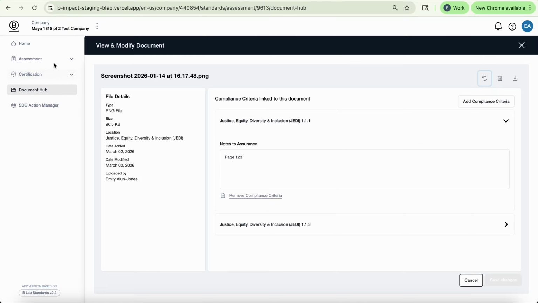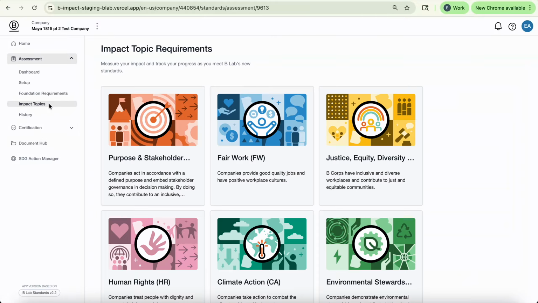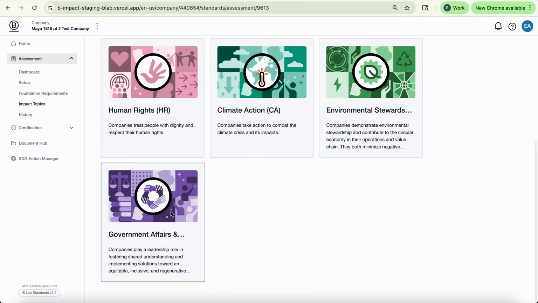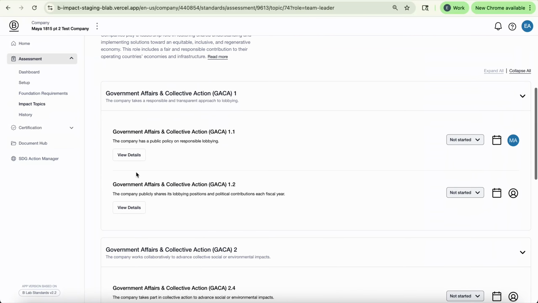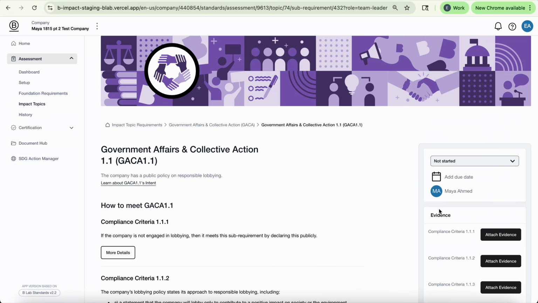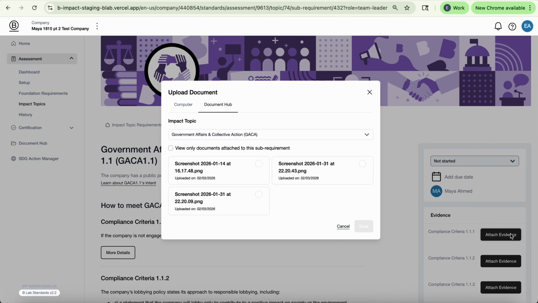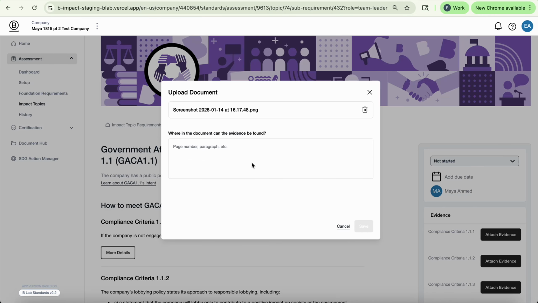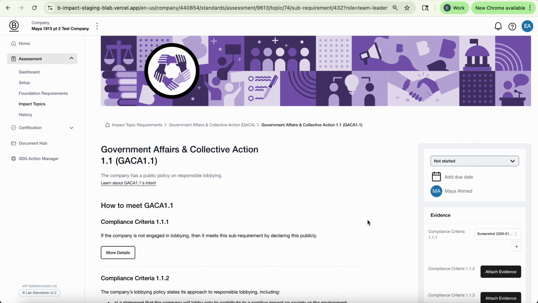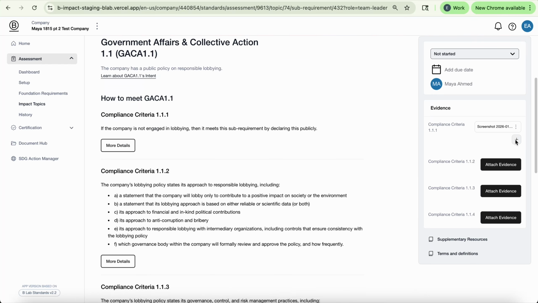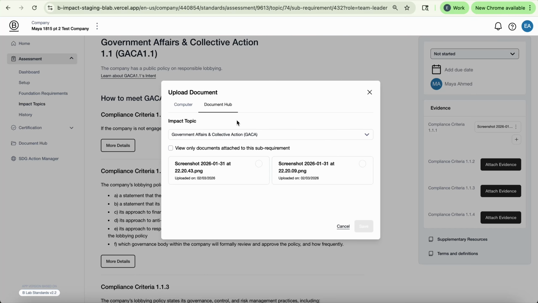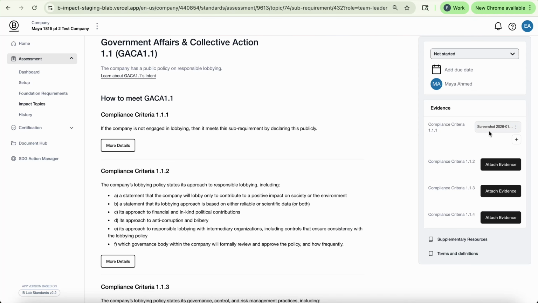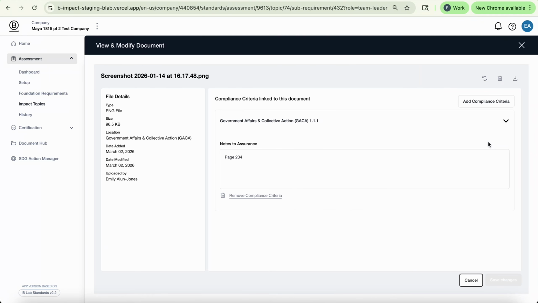If you wish to access your documents through their impact topic and requirement pages, click on Impact Topics. You can go into the impact topic and into the sub-requirement page, and then you can add either evidence from the document hub or upload a file from your computer. If you click on the plus icon here, you can add further documentation. Likewise, you can download or view and modify the current information.